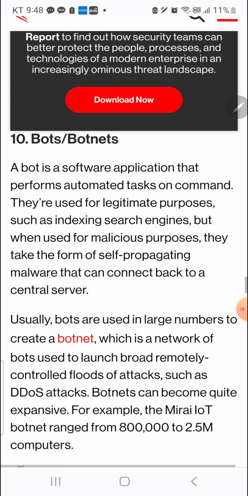10. Bots, botnets. A bot is a software application that performs automated tasks on command. They are used for legitimate purposes, such as indexing search engines, but when used for malicious purposes, they take the form of self-propagating malware that can connect back to a central server.